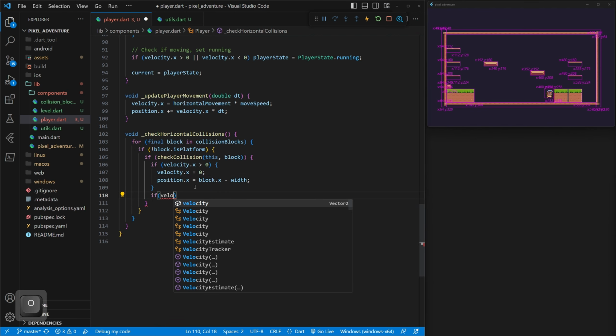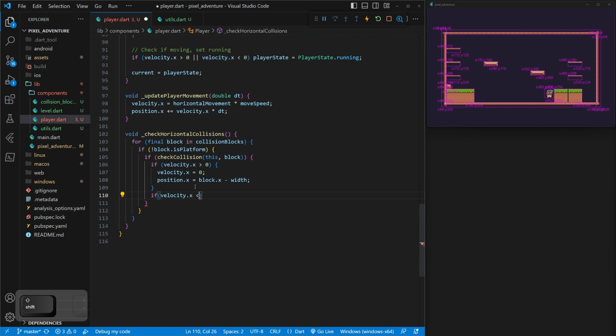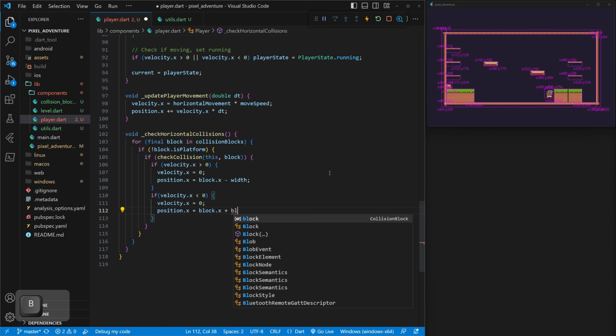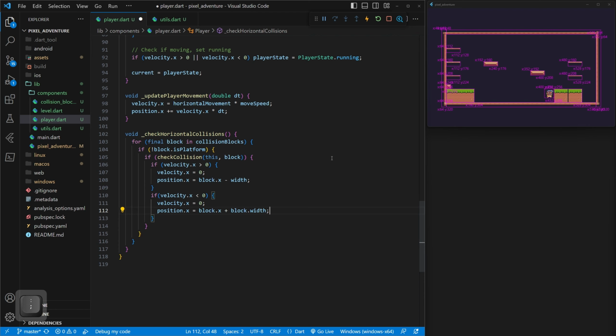So let's do the same for the left. So if velocity.x is less than 0, now we're going to the left. Well, what do we want to do? We want to set our velocity.x to equal 0, so we can't move anymore. And then we want to set our position.x to be equal to what? First we need to get a reference to the block's x, so we know exactly where it is in the game. And then we just need to get the width of our block so that we can get the right side of it. So if we do block.x plus block.width, we're now at the right.